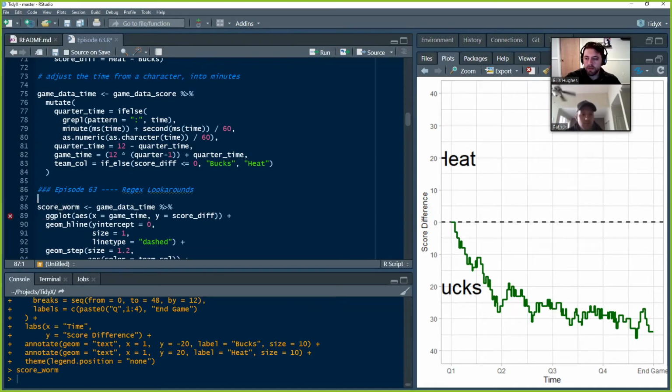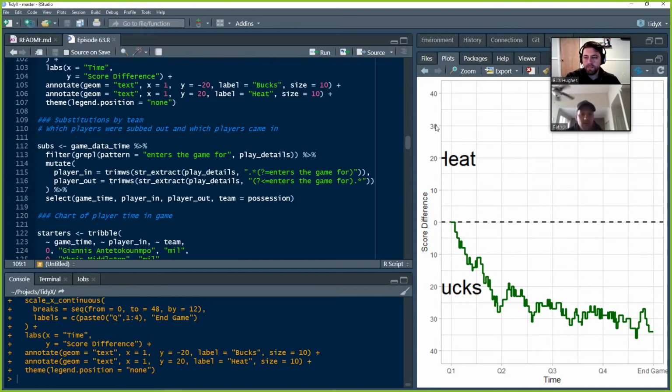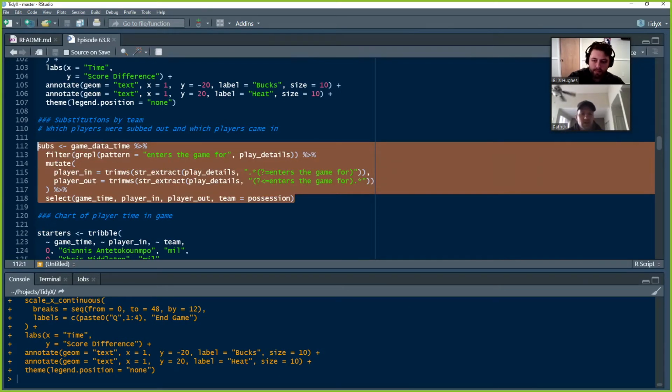So we got our scoring worm all set up, and we'll throw that in later on. But right now we're going to get into some regex expressions and having a bit of a look around. So why don't you take us through that?